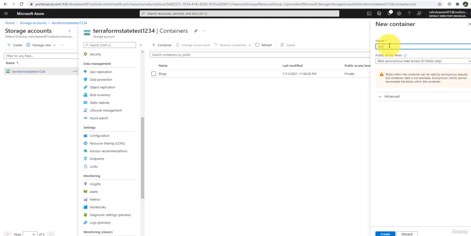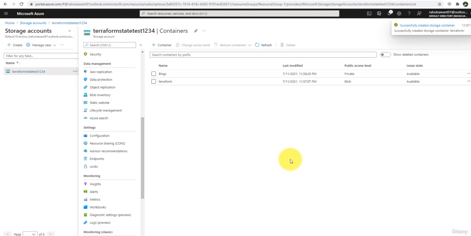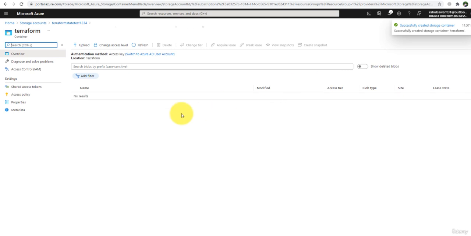Use Terraform. Okay, and go ahead and create this one. So we have this blob container Terraform over here. Okay.